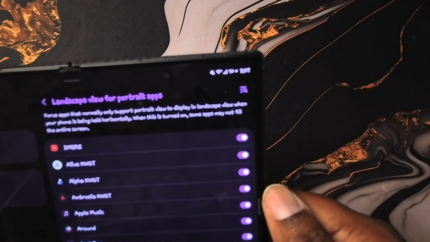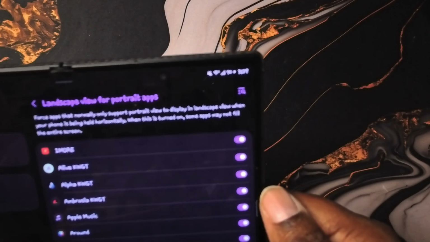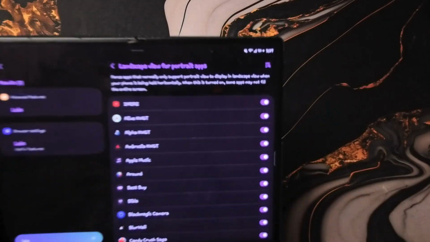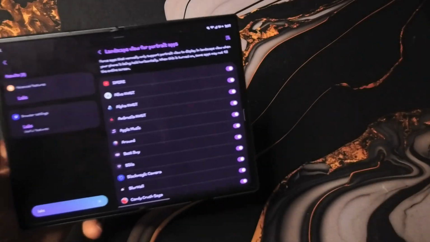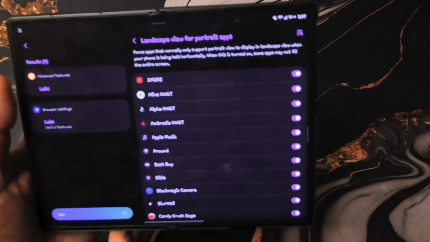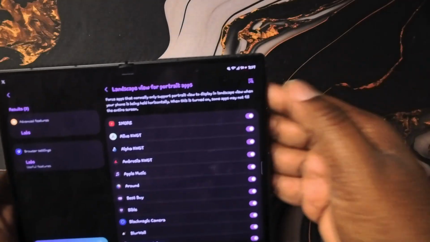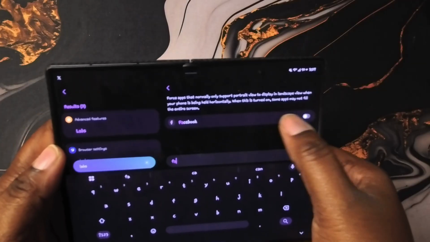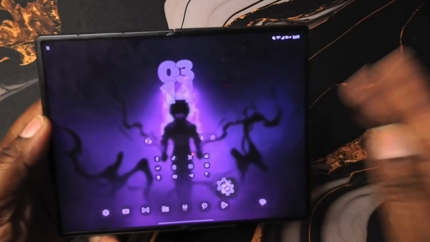When this is turned on, some apps may not fill the entire screen. So you want to just come through here and find some of those apps that you use that are not being able to be in landscape mode. One big one is Facebook. So I'm going to type in Facebook. I'm going to go check it and get out of that.